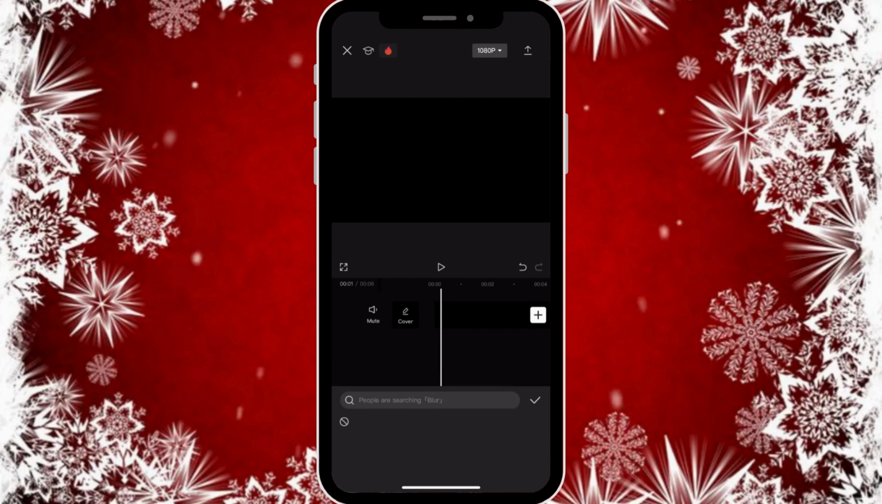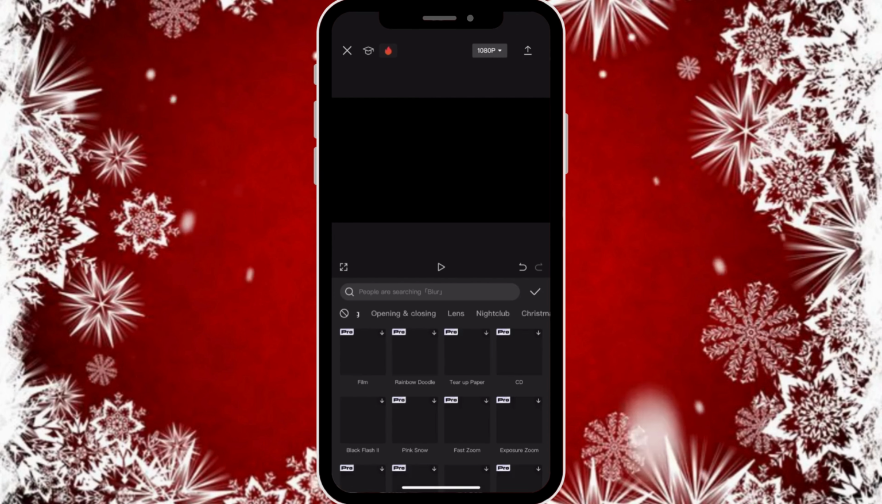We're going to go to video effects, and we are going to go to Christmas and get the snowflake effect and hit the check mark in the corner, and you're going to stretch everything out to about 5 seconds to where we have everything to the same length.